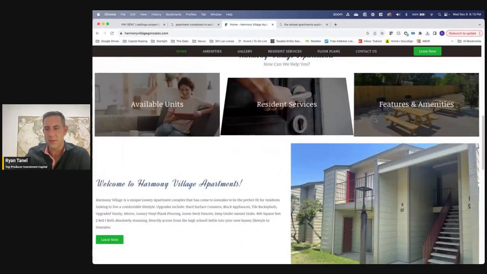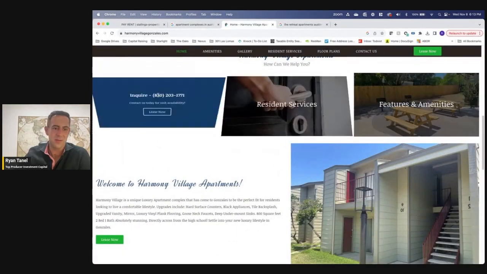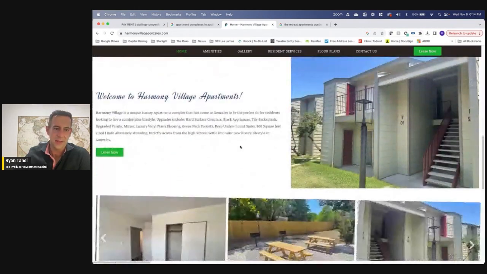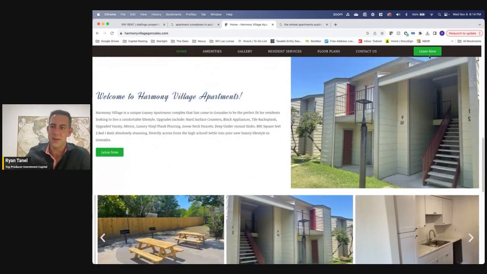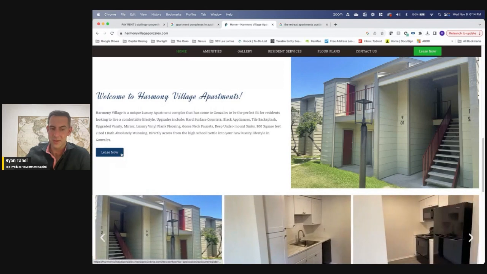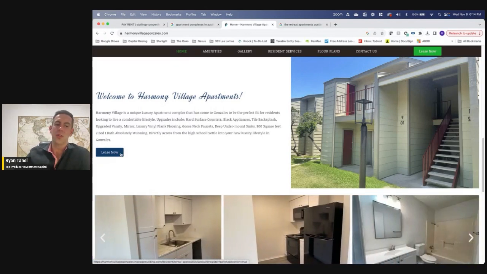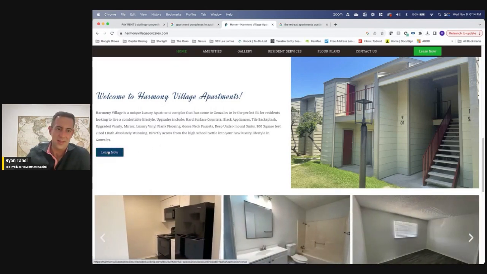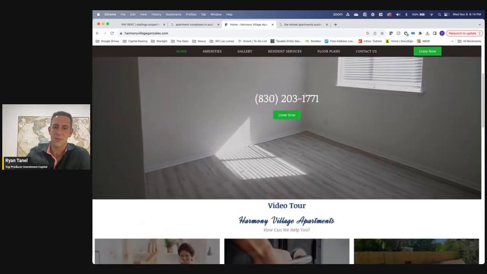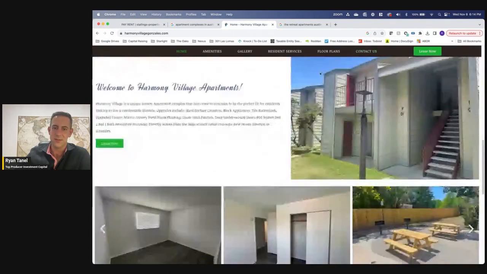And then we've got some other things on here for amenities. They've got these little flippy things on here. They're okay. We put this lease now button here because we want everyone to be very aware that that is our only call to action. If you want to lease, click that button. If you want any other info, call us here, contact us here.